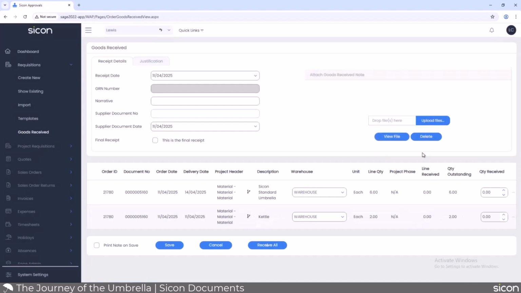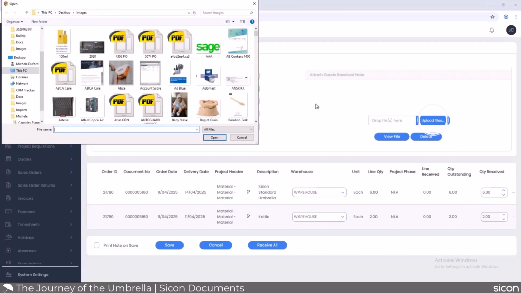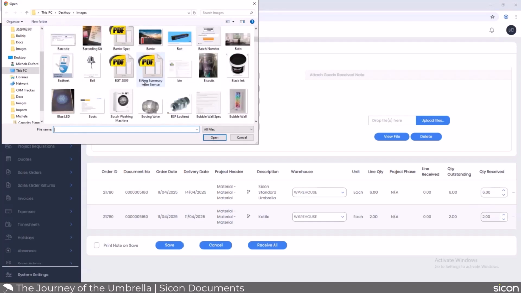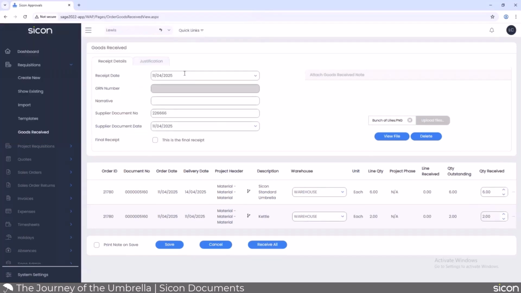I'm going to do a receive all, so it matches the quantity on order to the quantity that we've received. In goes my document number and of course the document. So I could attach it inside of Sage. If they're using approvals, they can attach it in here as well. Again, it can be dropped into here, but for the purpose of today's exercise, we're going to keep this one really simple and have anything we like. But for today, it will be a bunch of lilies as my goods receipt note, and we're going to receive my items in. So I'm simply just going to say save to that.